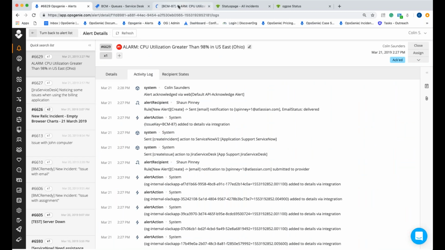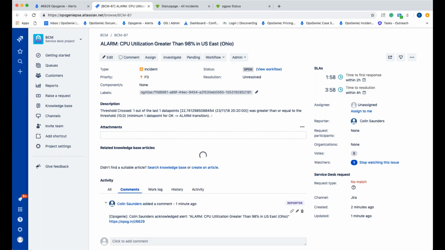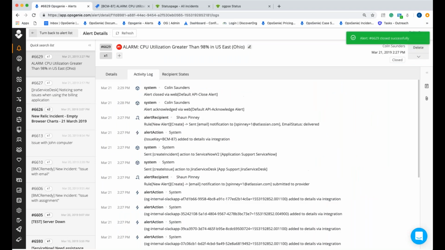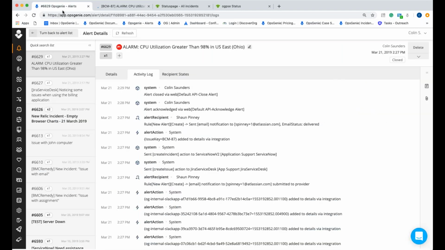So looking at the actual issue within Jira Service Desk, you'll see that synchronization between the two tools, looking at my specific alert and any additional things that were added. If I go down to the activity as well, it went ahead and created the incident. You'll see that I acknowledged the alarm and that will all sync. Now, when I close it, we're going to send to Jira Service Desk again. Really, the idea behind this is keeping everything in sync.